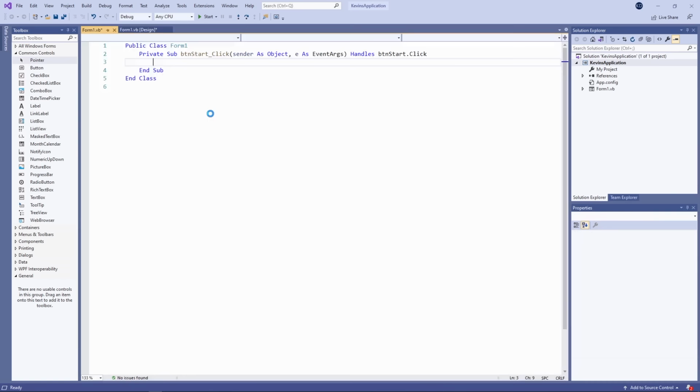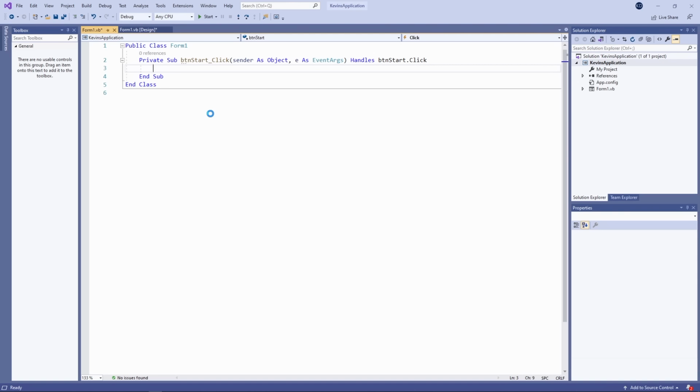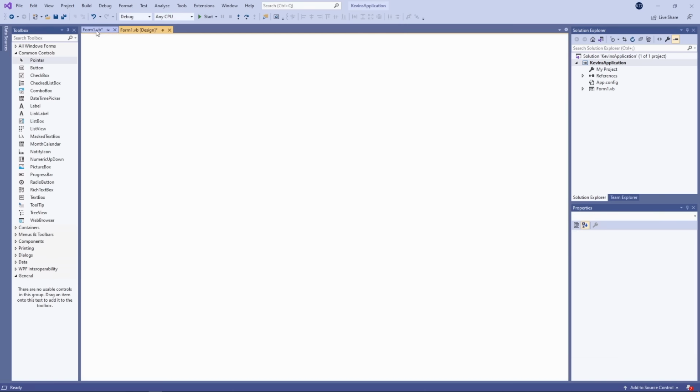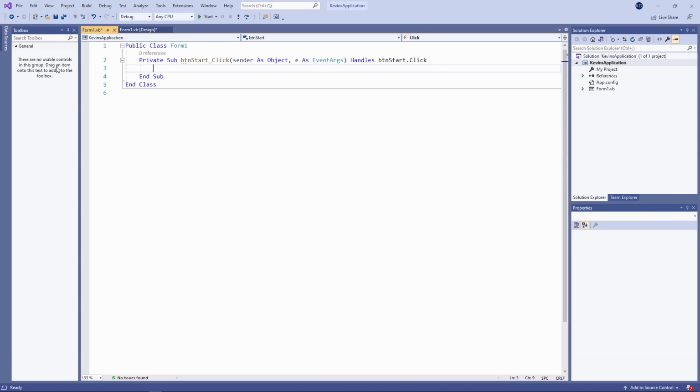The way to think of this is that the code is behind the form. My form is still there. You can see there's a tab here. That's the design view of my form, and this is the Visual Basic view of my form. Notice that the toolbox no longer has anything on it because it's inappropriate to use it while I'm coding.